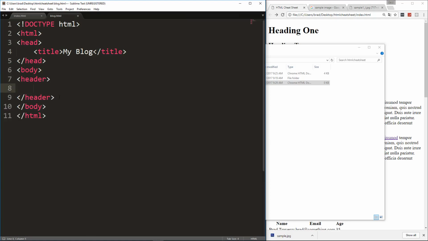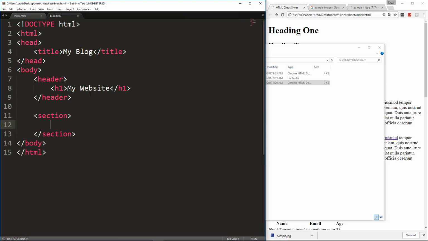Alright, and in the header we're just going to have an H1, and we'll just say my website. Again, this is going to look very ugly because we're not using CSS, but just structurally you want to have your header at the top. Then what we'll do is have a section. So this would be like the main area of the page. If this were like an about page, we could have a couple paragraphs about the company or whatever.